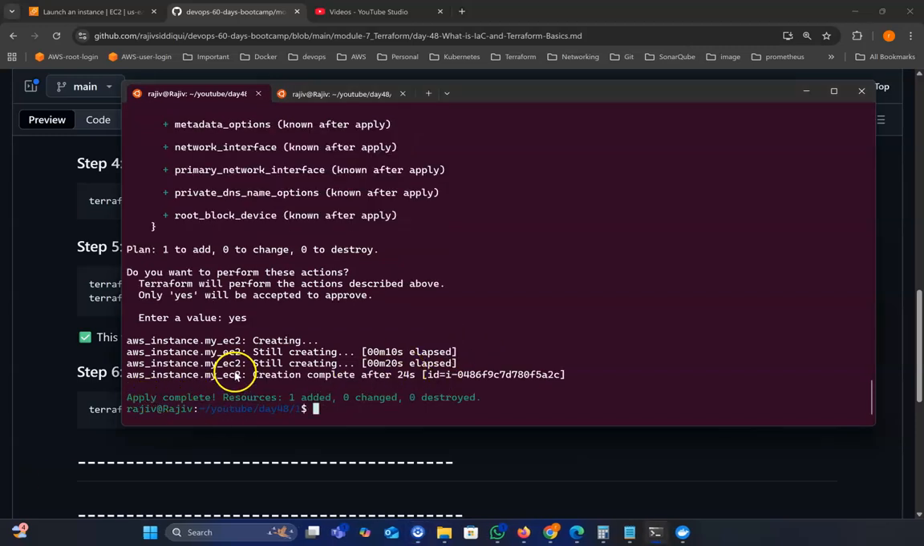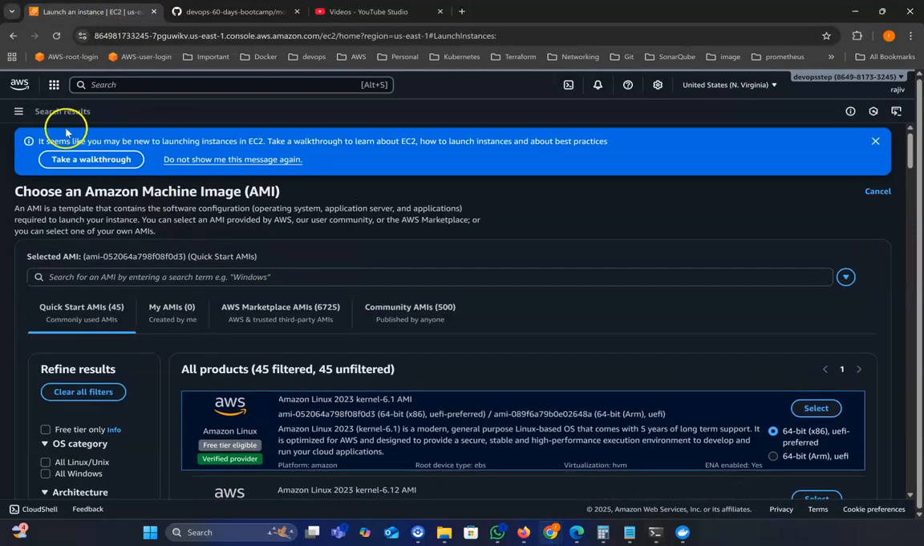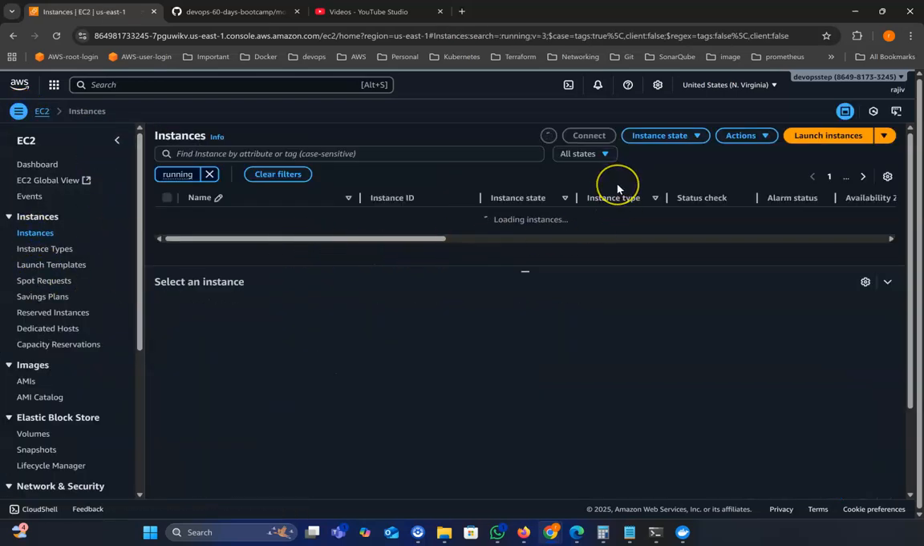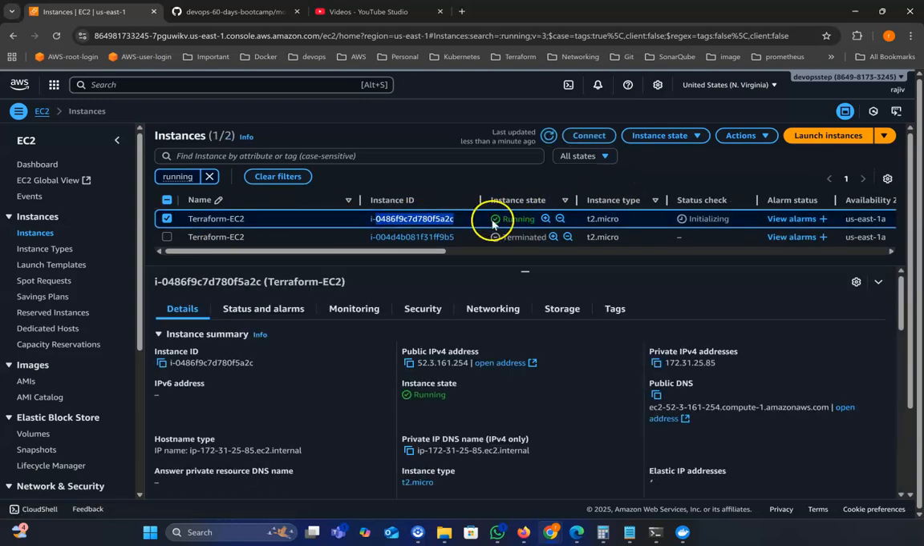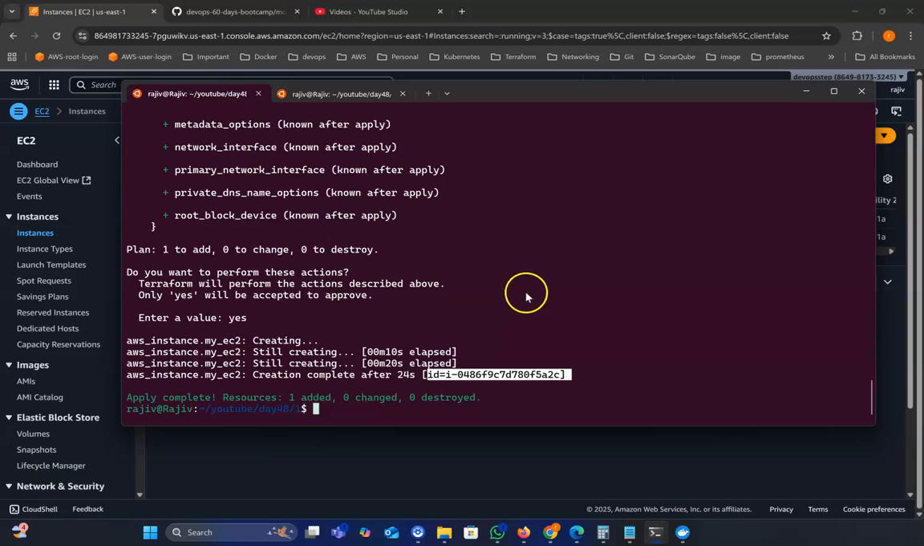So you can see the EC2 is created, and it gives the EC2 ID. If you now go to the AWS EC2 instance, you can see this one is created and running, and that one is the previous one. So the EC2 is created. Okay, now if you want to delete this thing, you can type Terraform destroy, and in the same way if you want to skip the yes thing, you can just add dash auto approve.